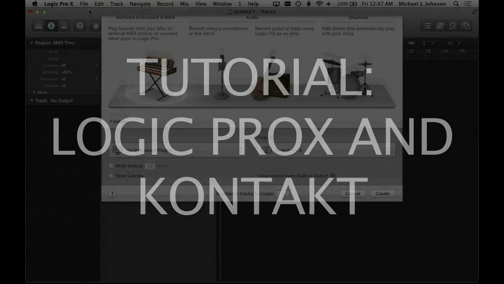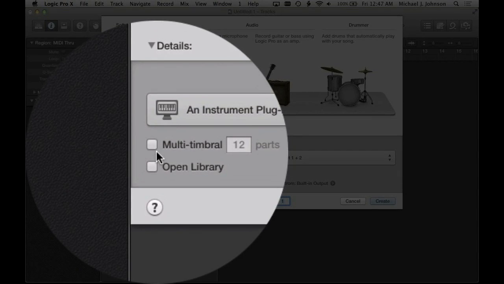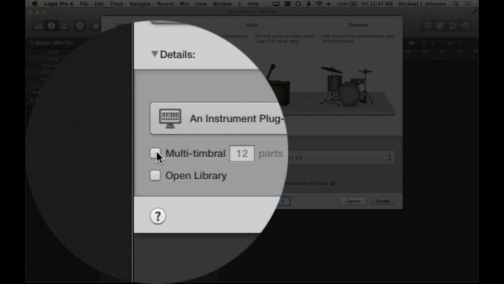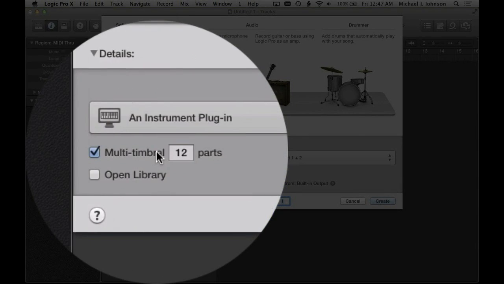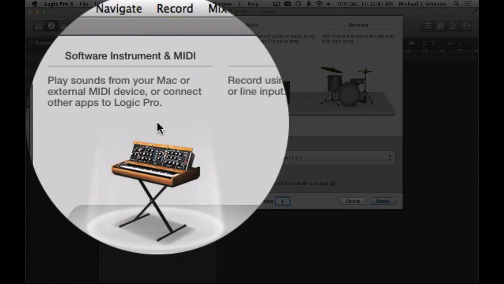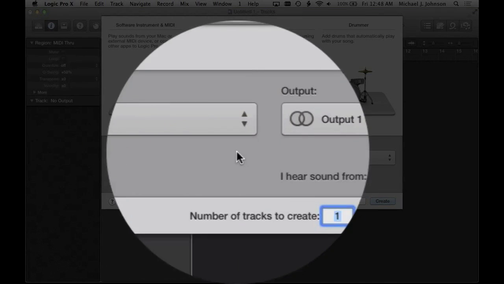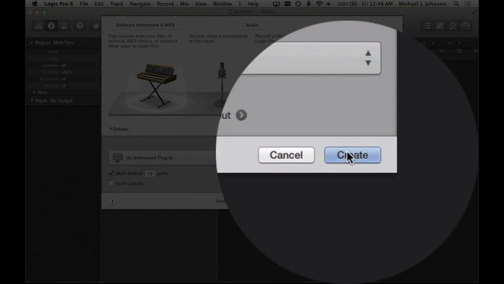All right, so today we are going to learn how to use Kontakt in Logic Pro X. So you want to start by creating a new project. It's important to not select Open Library and to create a multi-timbral software instrument. So for this one, I'm going to do 12 parts. It's probably more than I need, but just to be safe.